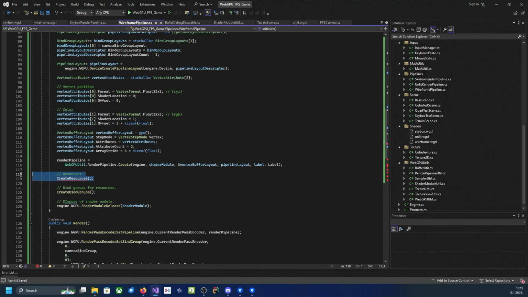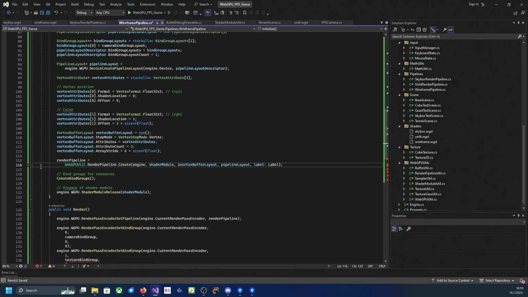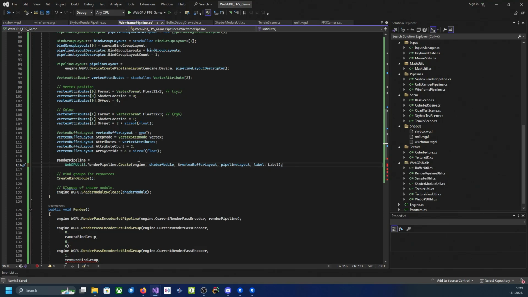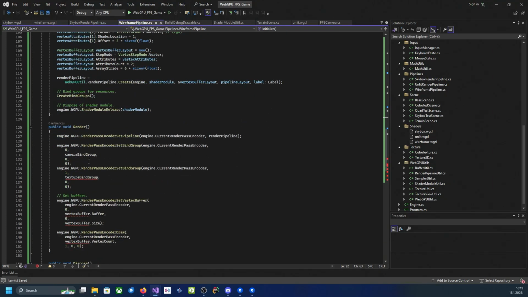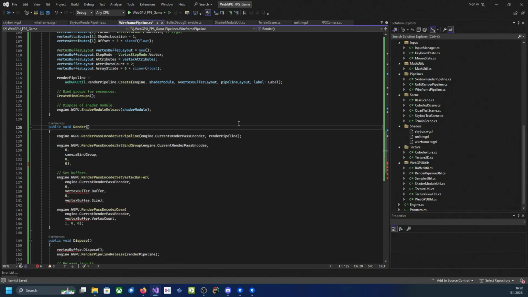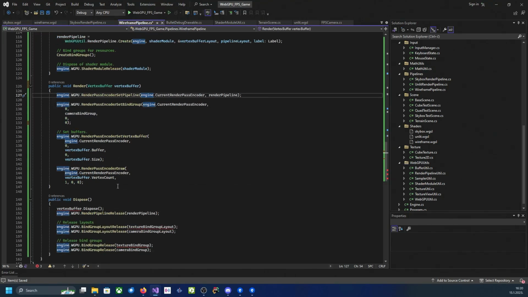Okay, create resources we don't have. We're probably going to need to pass additional information to our pipeline, but we can do that a bit later. Okay, we don't have this bind group. Now buffers, we're actually going to pass vertex buffer. And we can pass even vertex count as well. Why? Because we might not want to draw the whole buffer, right?